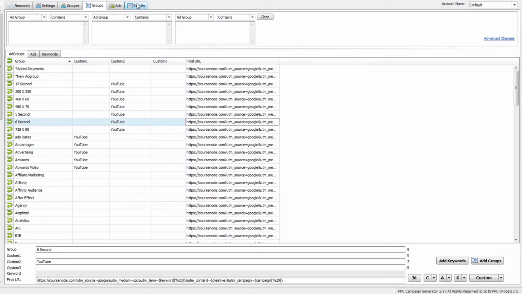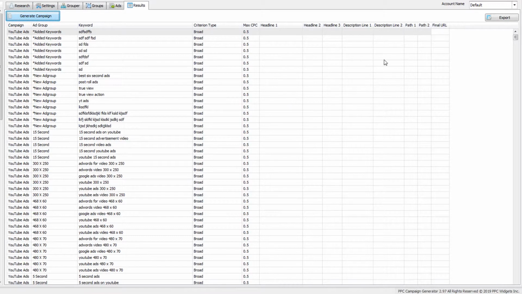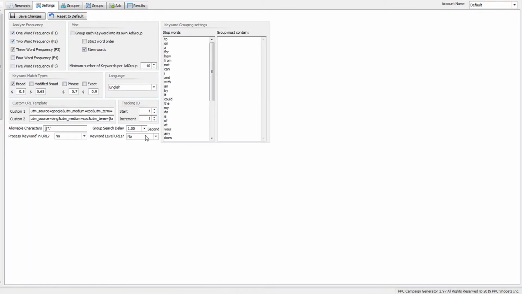And then let's go ahead and just generate the results again. You see how there's no final URL here on the keyword level? So that's what that feature does. So I said that was pretty advanced, but really it's pretty straightforward. There's this setting here. We'll turn this on just so you can see, and we will say process keyword in URL. We'll say no. We hit save.